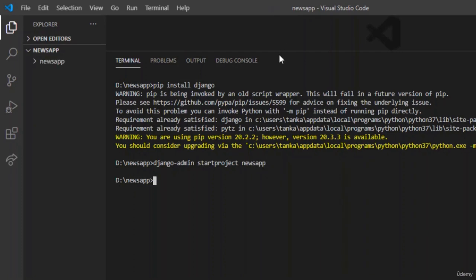Now I'll show you our directory. See, initially our folder name is news app, and in that, by using startproject, it created another subfolder of it and some files included with it. So manage.py helps us to run the server.